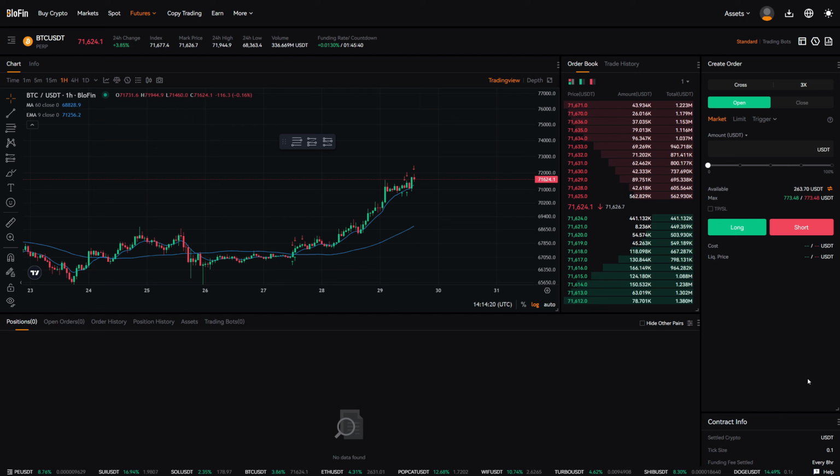Now you are familiar with all of the different tools and settings that you need in order to make a trade on Blofin. The first thing we have to decide is, do we open a long position or do we open a short position? Longing means we are betting on the price going up, and shorting means we are betting on the price going down.